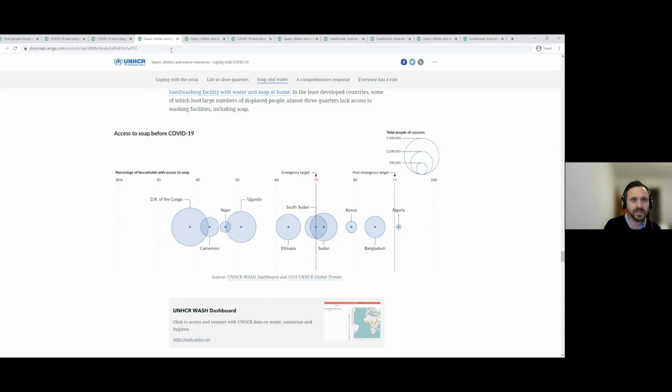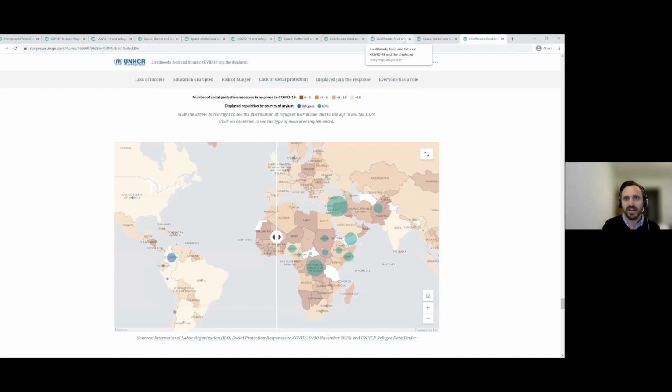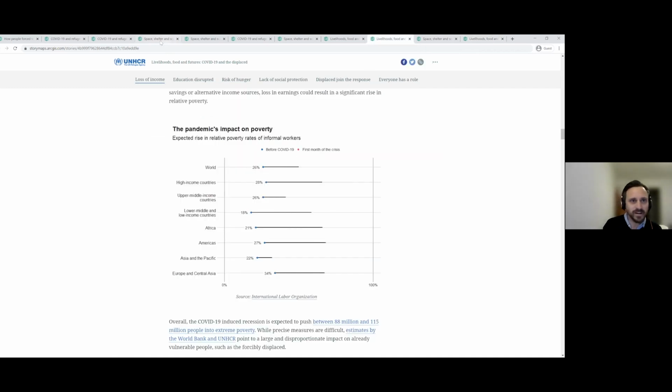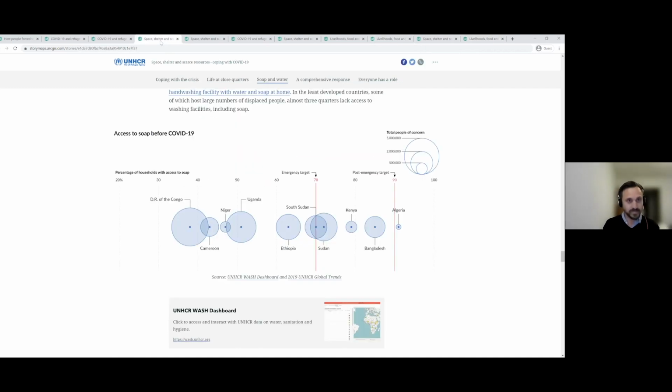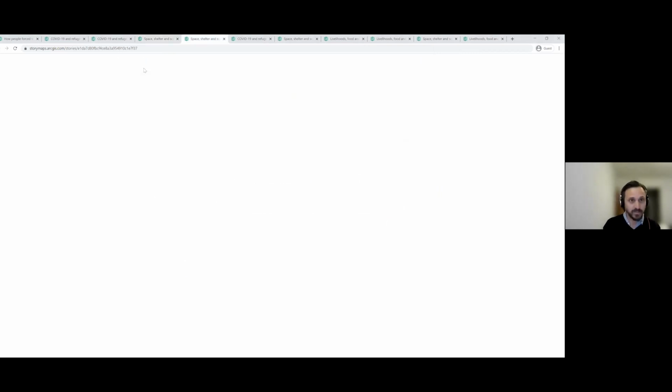I want to go to the next tab, but, how can I go to this one? I don't want to go to the next tab, but it doesn't have my, yes, here we are.